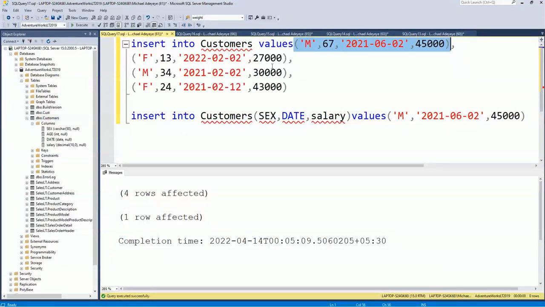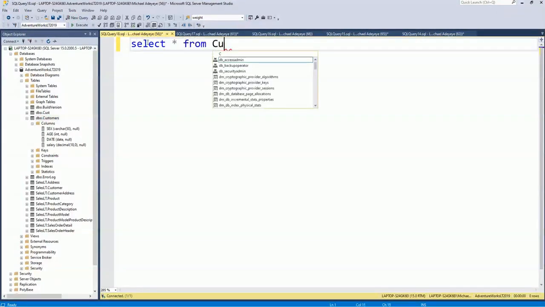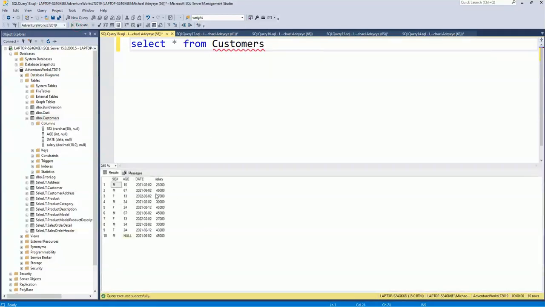Now if I do a new query and I say select star from customers, you can see that you now have records inside the table. You can see where we didn't insert anything for age, it's saying null, nothing was inserted. So this is how you insert, and this is how you select.